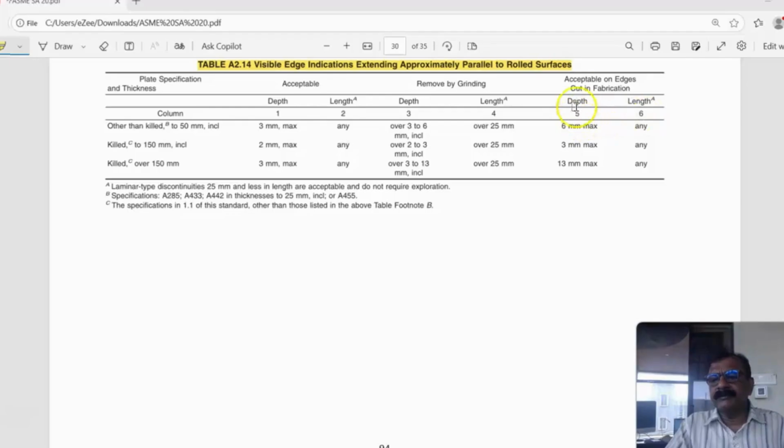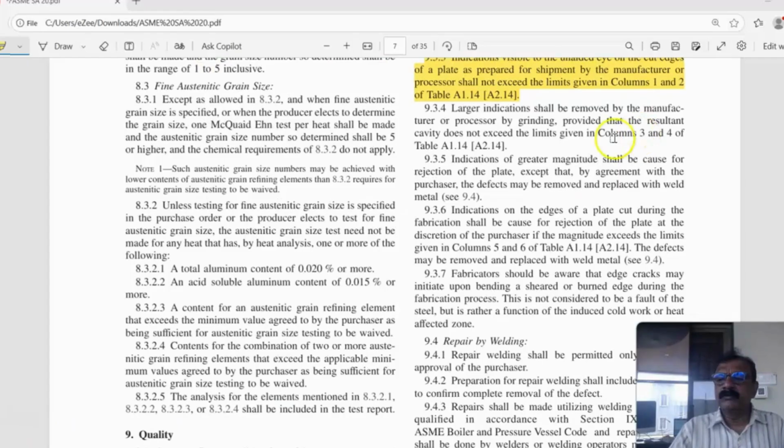Columns 5 and 6: acceptable on edge cut in fabrication. During fabrication, the fabricator cuts the plate. For that, what is acceptable? A depth up to 6 millimeters is acceptable, and length can be any length. So this is what columns 3 and 4 of table A2.14 say, and here it is columns 5 and 6 of table A2.14. So up to here it's important.